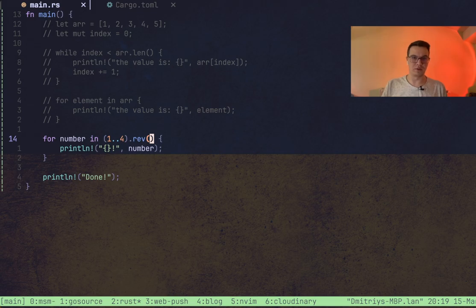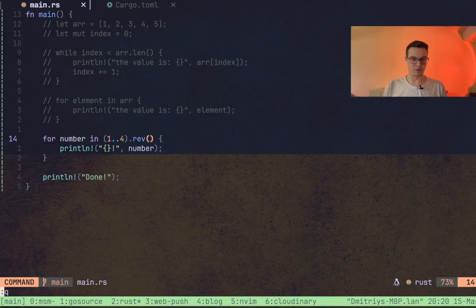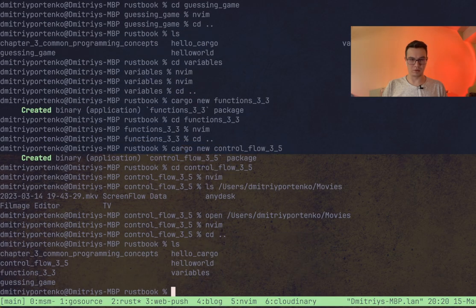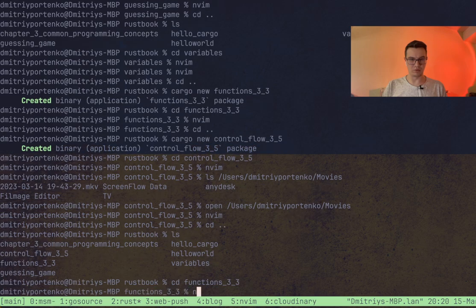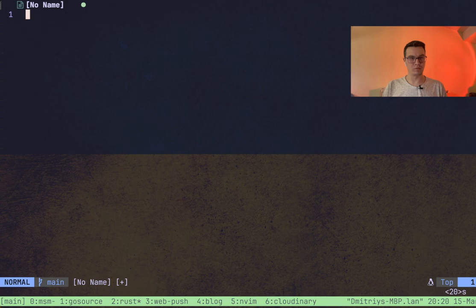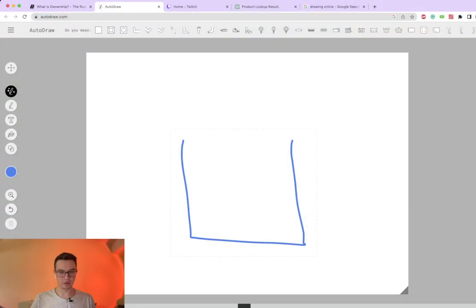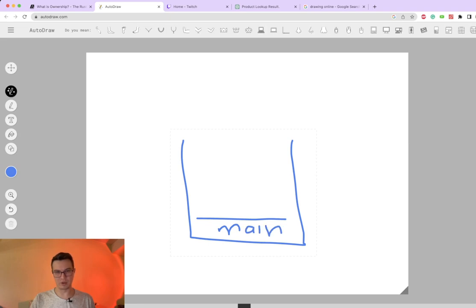I think even, yeah, let's go to main.rs. So we have the main function, so it is placed at the bottom of the stack.